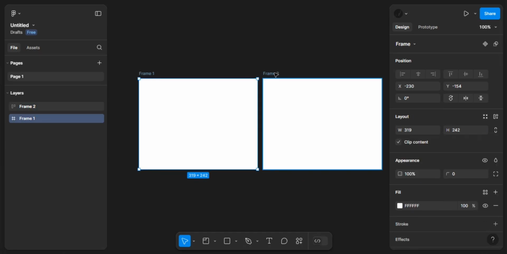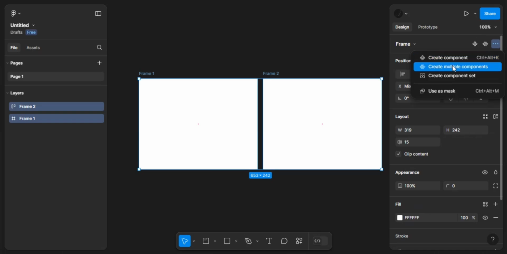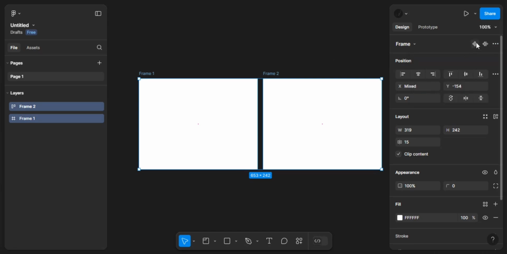Initially it wasn't there. If I click on one item, it's not here. So just click on both, then you can see more actions. In your more actions, you can see create component, create multiple components, create component set, or use as mask. You can see that this new UI is more interesting compared to the previous one.